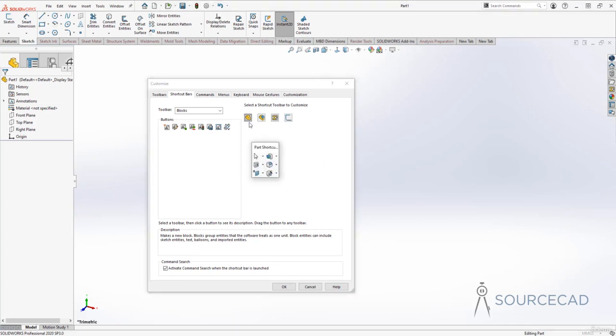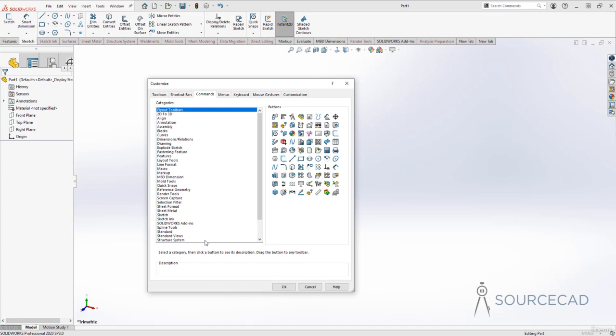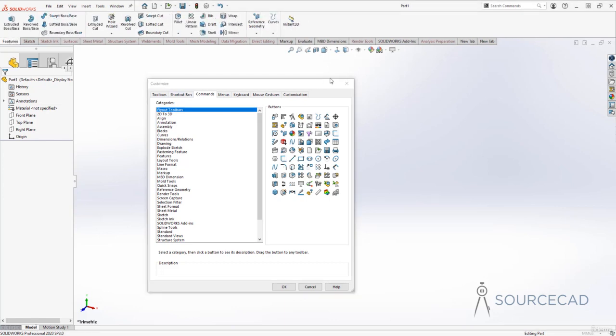So I'll just keep this part selected, and then I'll go to commands. Now here we have all the commands of SolidWorks, and you can use it to add a command anywhere in your user interface. For example, we are in this sketch tab, but if you want to just switch to features, you can even switch to features with this thing active. So you can switch to any of these.